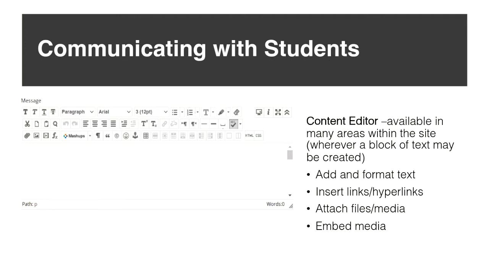So essentially, this tool allows you to input a variety of different types of information within different areas of Blackboard. So it's actually not unique to any specific location within your Blackboard course site. You can really find it wherever a block of text may be created.